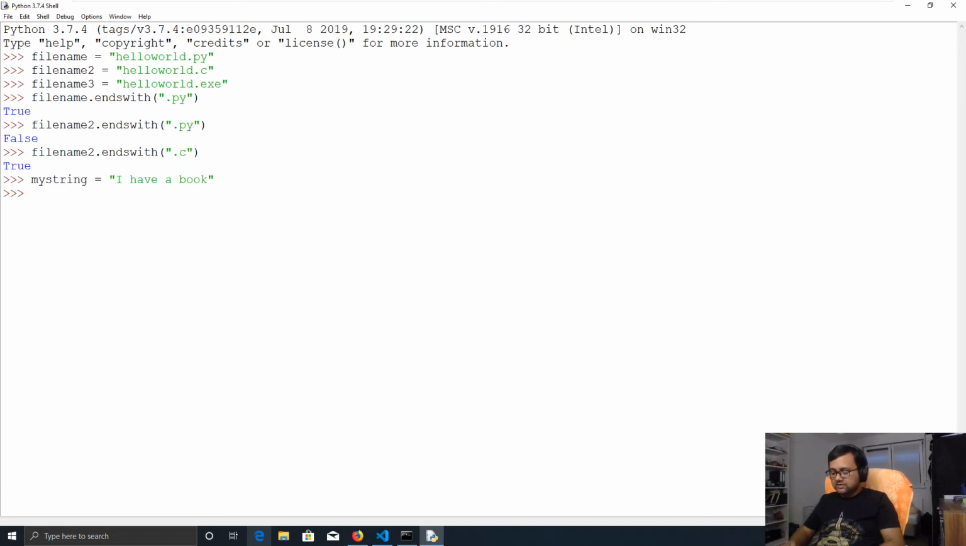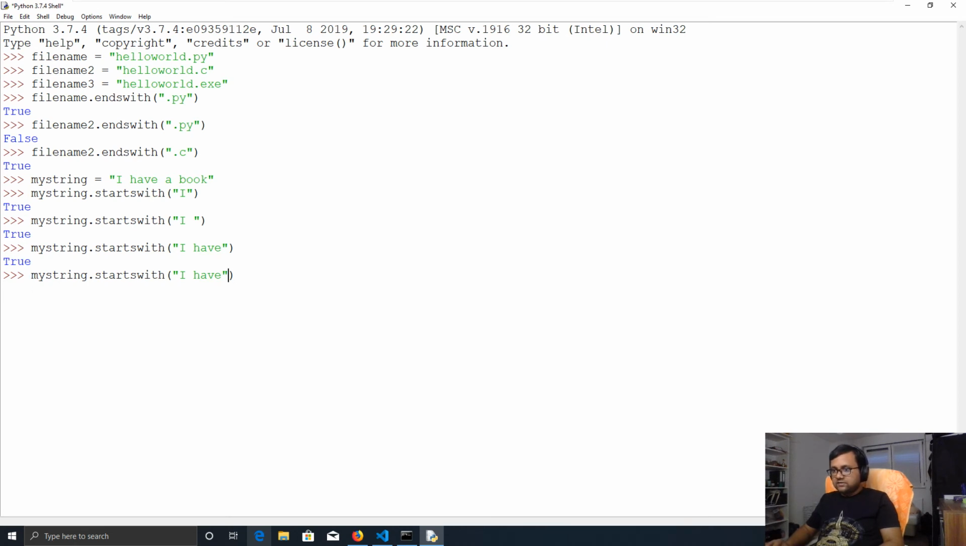So we can say string starts with, does it start with I? Yes. Does it start with I space? Yes. Does it start with I have? Yes. Does it start with I do? No. So you can see how you can check if a particular string starts or ends with a particular pattern.